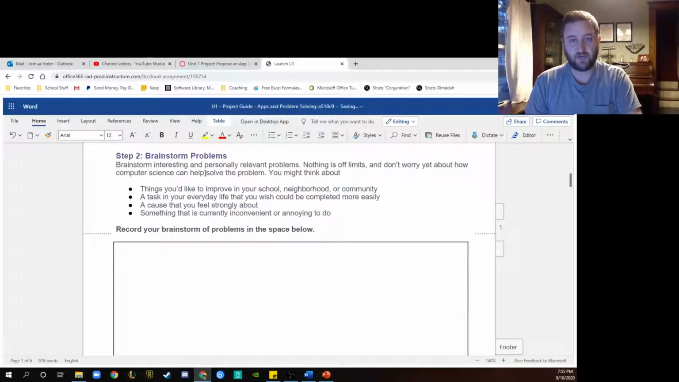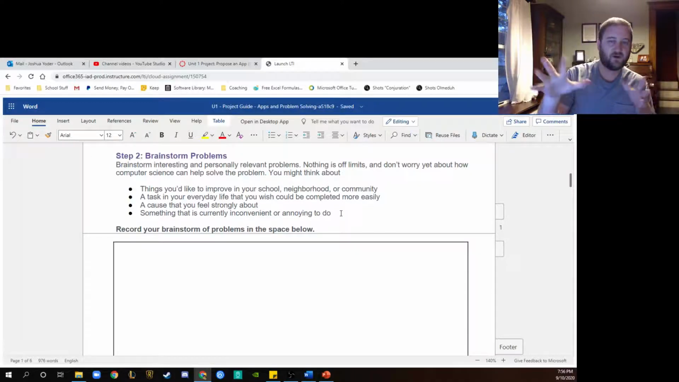Step 2, brainstorm problems. This is where you're going to brainstorm interesting and personally relevant problems that you can think of. Nothing is off limits. Obviously, it's got to be school appropriate, but don't worry about how computer science can help solve the problem. You might think about things that you'd like to improve in your school, neighborhood, and community, a task in your everyday life that you wish could be completed more easily, a cause that you feel strongly about, or something that is currently inconvenient or annoying for you to do. So these are all the different things that you can think of, and you can think of different ideas too, but you're trying to think of different problems that you think you could solve with an app.